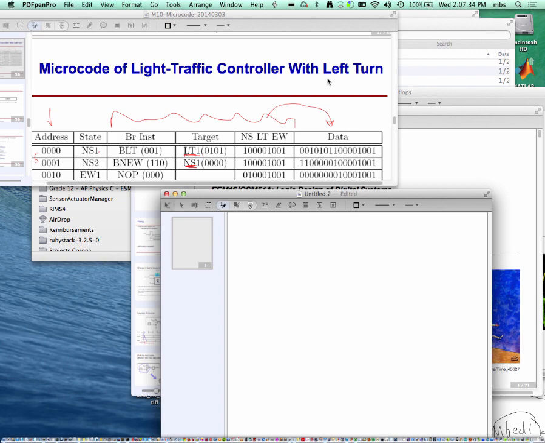So now we have 9 lines. I have 3 for north-south straight, 3 for east-west straight, and then an additional 3 for the left turn: red, yellow, green. Essentially, normally the north-south is green. If the left turn sensor indicates that something wants to turn left, then we turn the dedicated left turn light green. If, on the other hand, the east-west sensor indicates that there is a car which wishes to go straight, then we turn the east-west light green, and otherwise we come back to north-south.